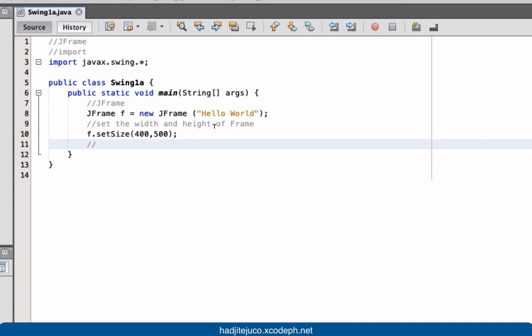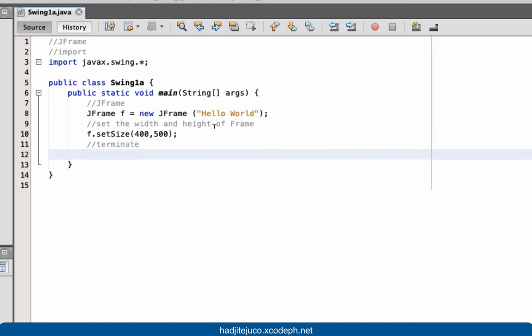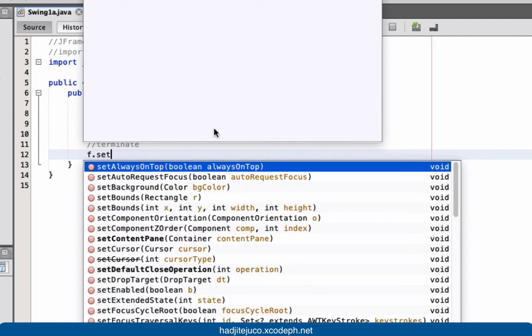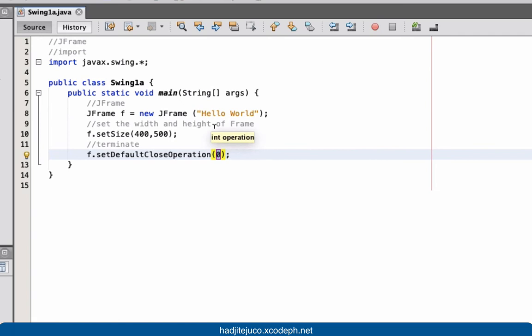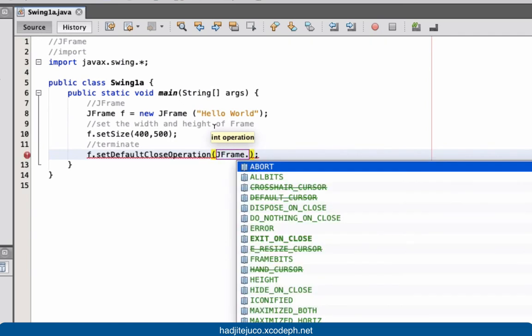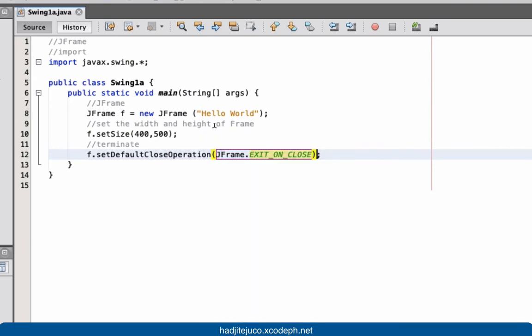After we have set the width and height, next we need to set this command here. Every time in Windows you click the close button, we normally terminate the window. In order for us to close the window when you click the X or close button, we need to use f dot setDefaultCloseOperation, JFrame dot EXIT_ON_CLOSE. You need to have this. Otherwise, if you click the X button or close button, the window will not close. The program will still be running.